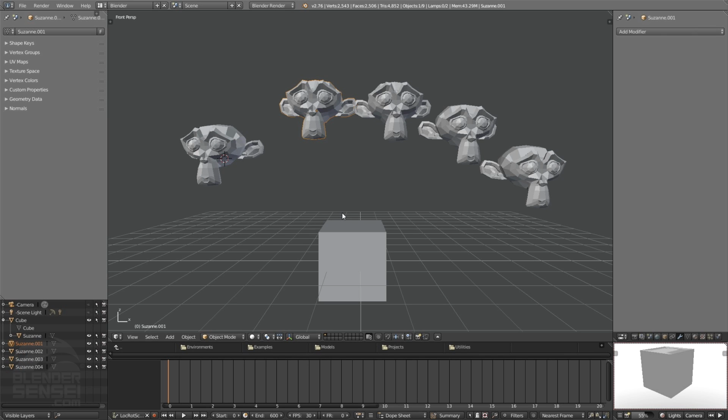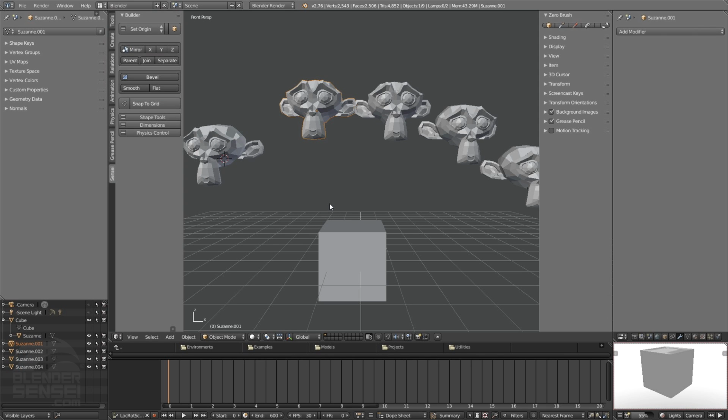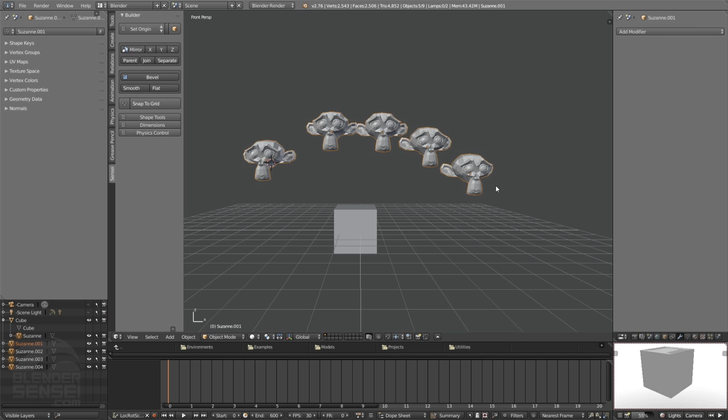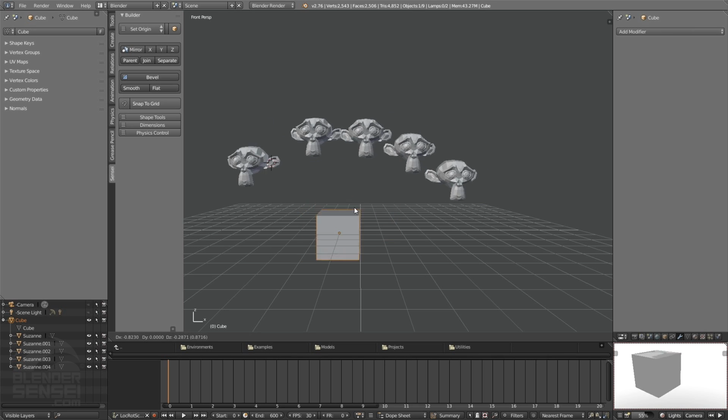So for selecting more than one object, it's best to press T and bring up our tool shelf and use our parent button here. I could press B to do a border select of all these, then shift select the cube and press parent there. And so then they would all be parented.